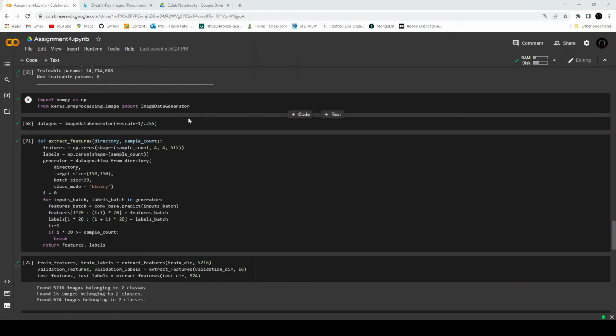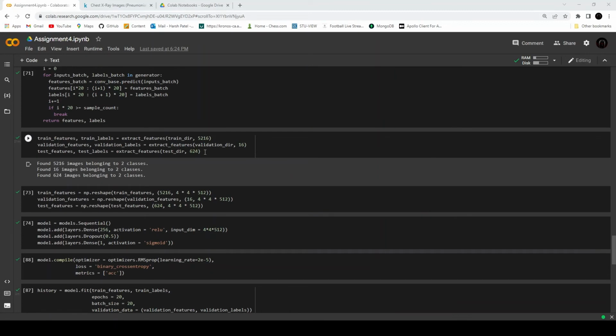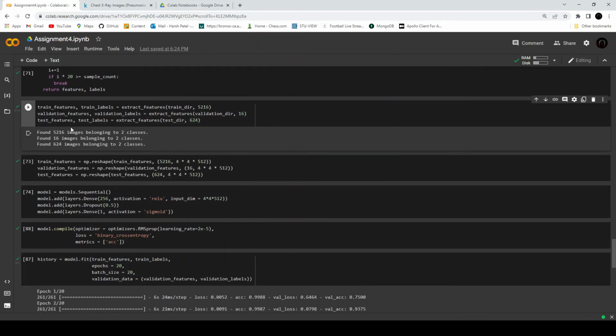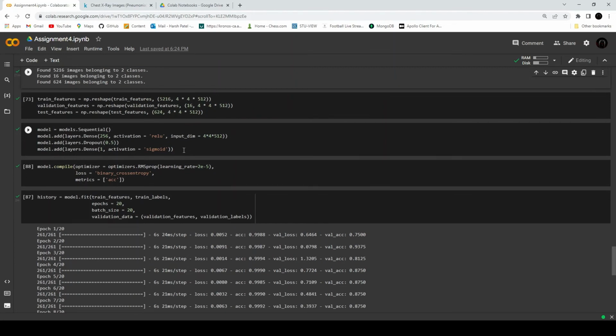Now I'm doing, as usual, the same steps. I'm importing ImageDataGenerator, and then I'm rescaling. And then in this command, I'm extracting features. What extracting features basically gives us is new features which are a linear combination of the existing features. However, the main aim is that fewer features will be required to capture the same information. As you can see, we have 5,216 images in training, 16 in the validation set, and 624 in the testing set. Moving forward, I'm going to reshape them using the np.reshape command, and then I'm going to design the model.